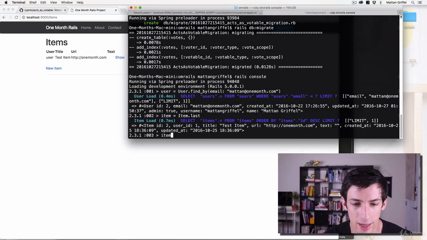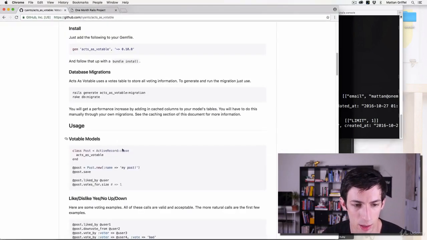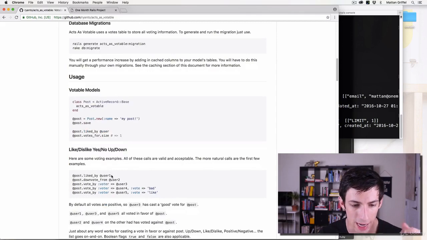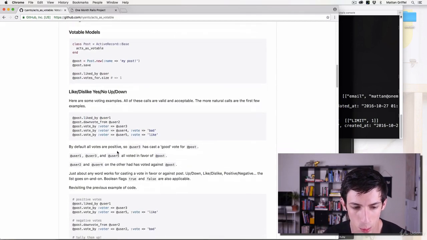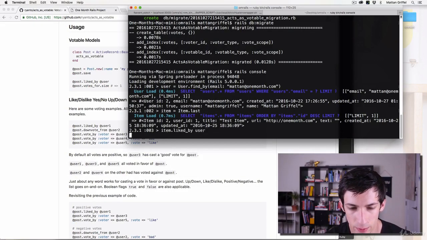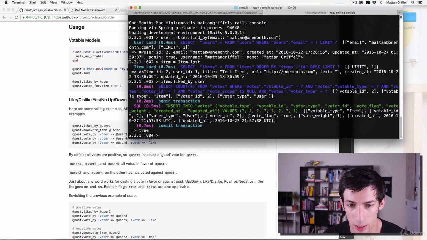But if I take the item, and let's remember what the actual language here is, item.liked_by, and then you pass in the user. So you can do liked_by, or you can do downvote_from, and those serve different purposes. So if I do item.liked_by user, then what actually happens here is it creates a new like in our database.